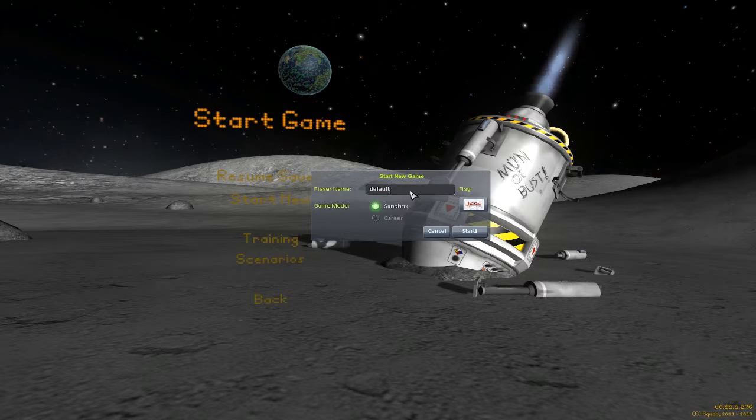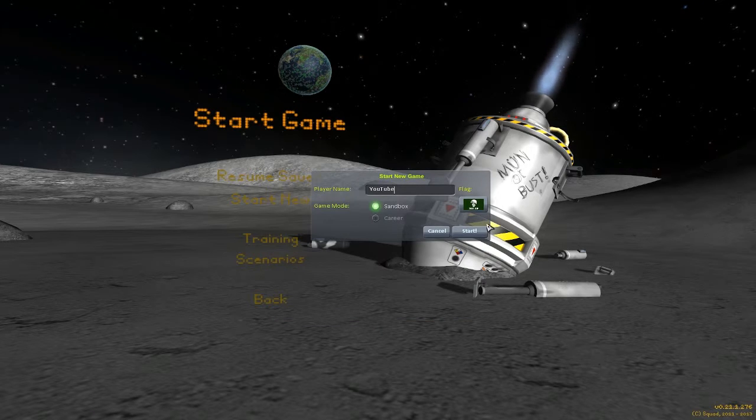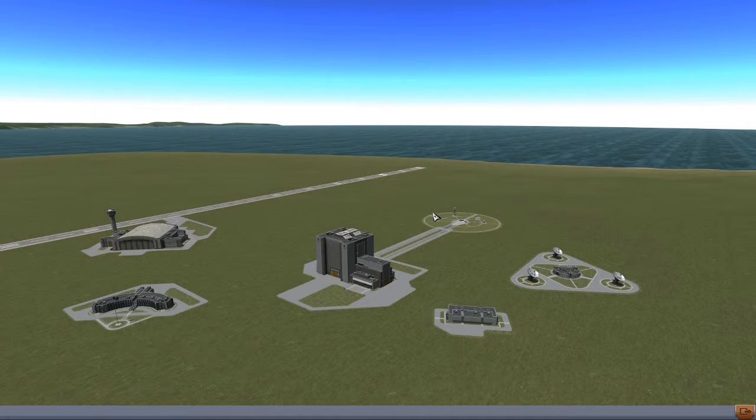I'm just going to call this world YouTube, just because that way I can keep it distinguished between which ones I have, and I'm going to go for this little logo. So we're going to jump on in and get started. Now, if you don't know what Kerbal is, it's basically a NASA simulator, which means that you go out into space, you can fly around, all this crazy stuff, and it's really, really awesome, to be honest.